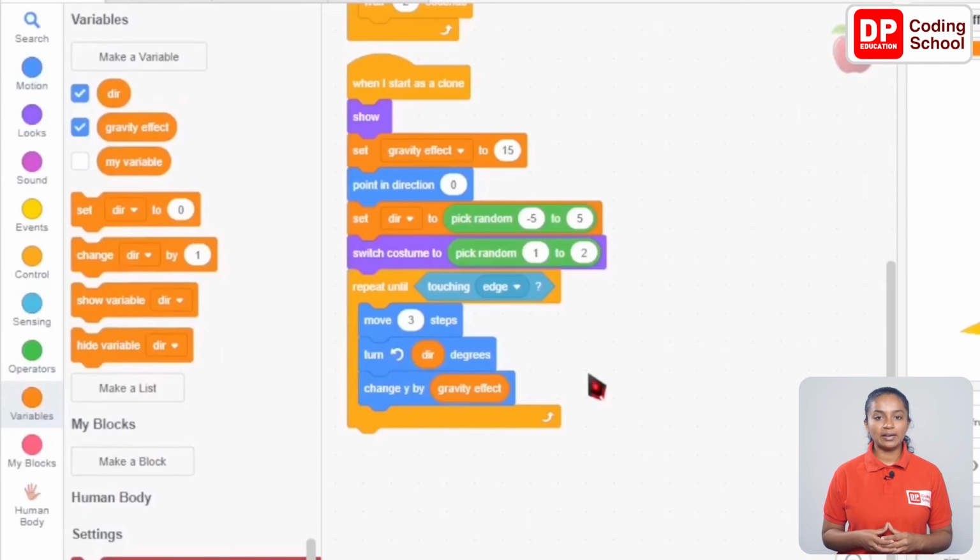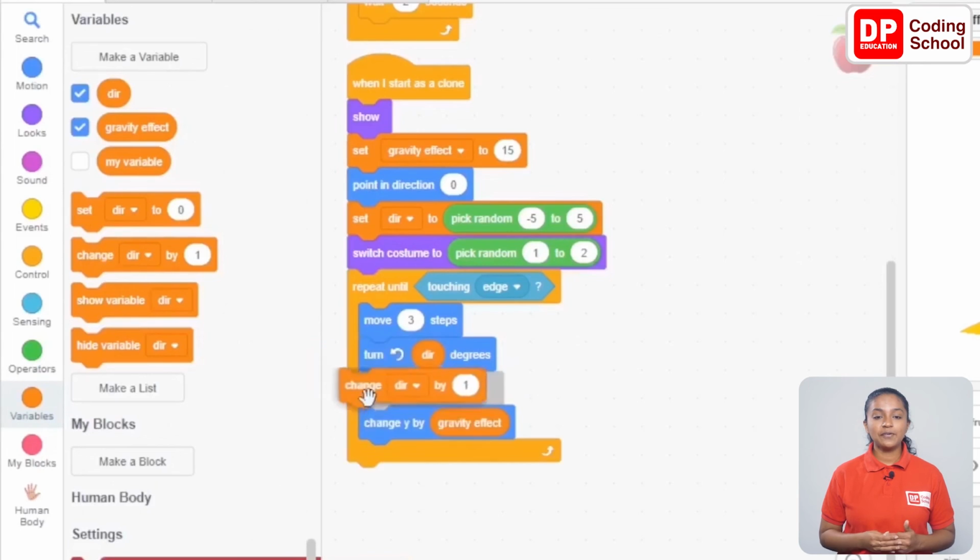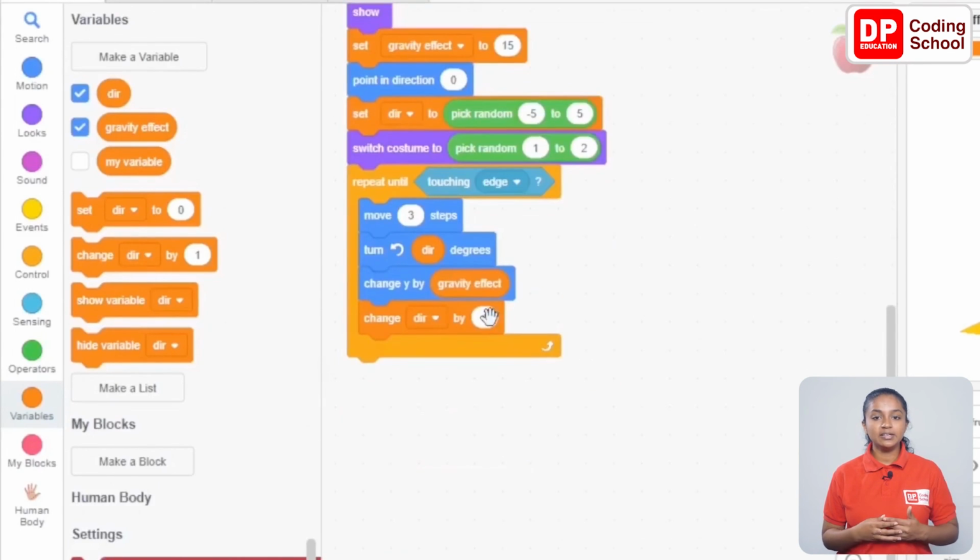Initially, we gave the value of the gravity effect variable as 15. If we continue to give the value of the gravity effect variable for the Y position, every clone will start from the same Y position. Therefore, when we repeat this loop, we decrease the value of the gravity effect by 1. I dragged a change dir by 1 code block in variables into this repeat until code block. Click on the arrow in front of dir and select gravity effect. I will change the value here to minus.